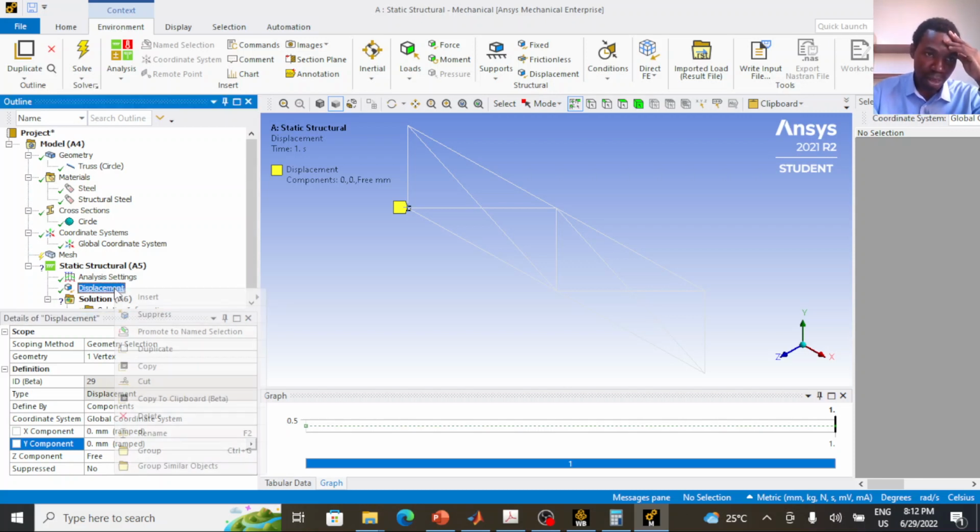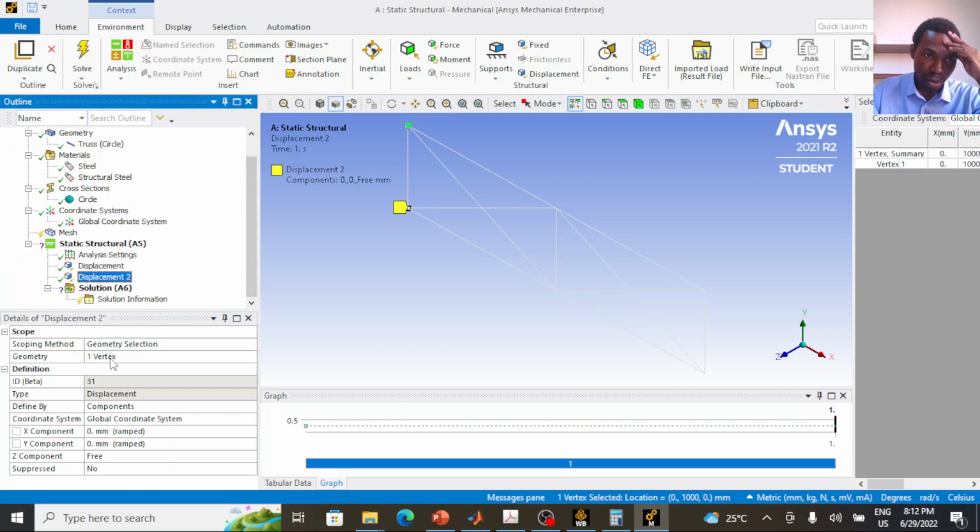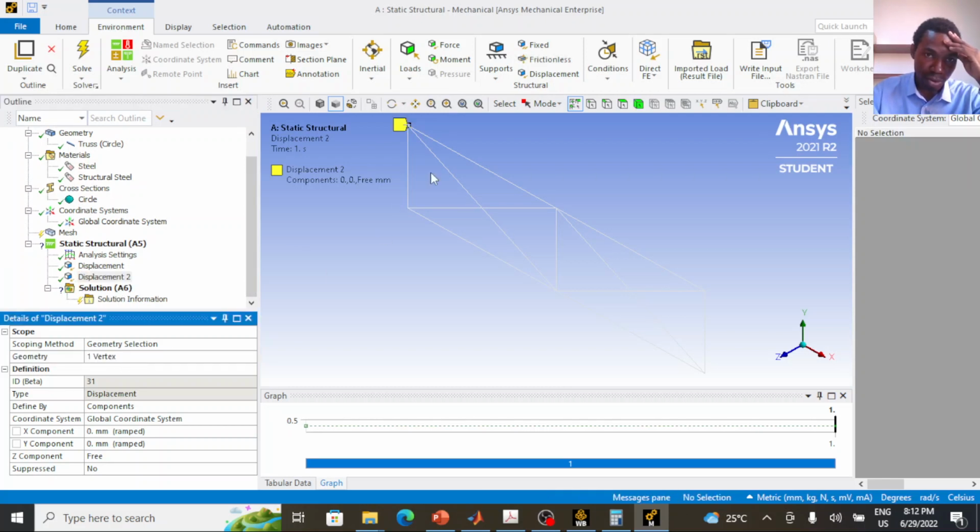I will duplicate this support, and I will select this node and apply the displacement tool support to that node. So I've applied the displacement tool support to this node. And you can see, because I duplicated it, the x and y is already set to 0.